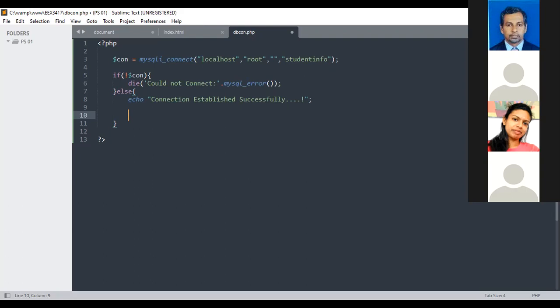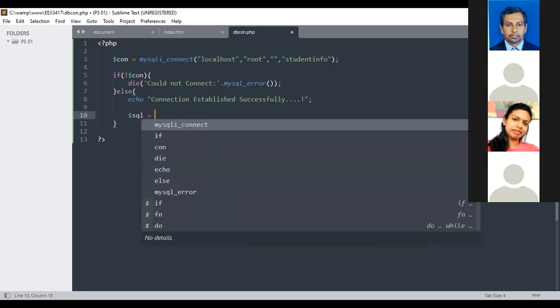So now we are inside the student information database. Now I am going to insert data, or input my data, into the student table. So I will get another variable, SQL. Inside, I'm going to store student information in this variable.